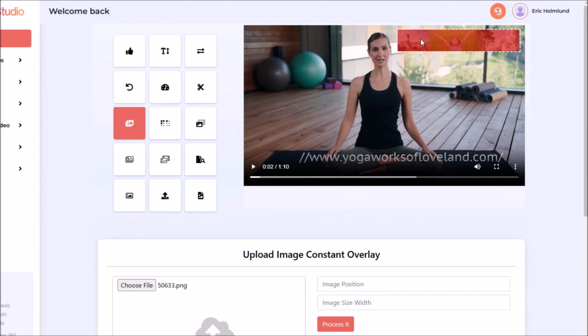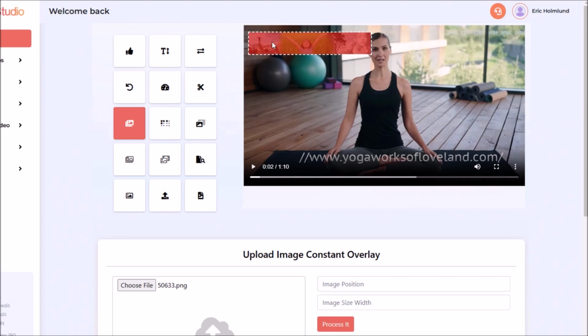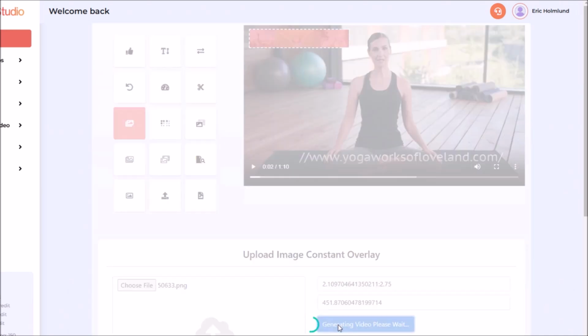So say you want to put that logo in the, let's just say the top left. This is kind of an awkward size logo. Normally you'd have something maybe a little more square or round. But again, let's just pretend this is the logo. We'll place it there, double click it, and click process it.